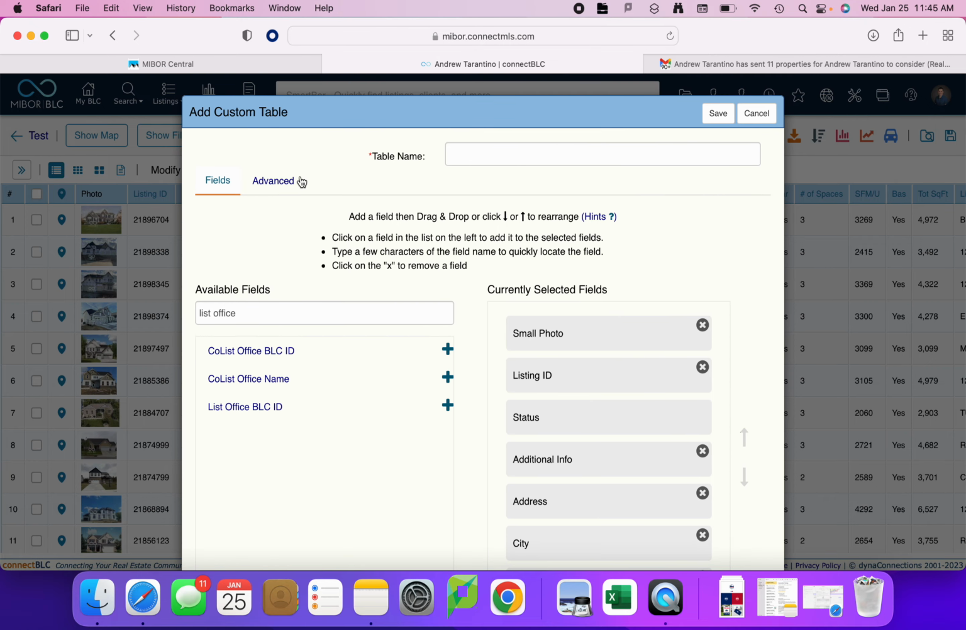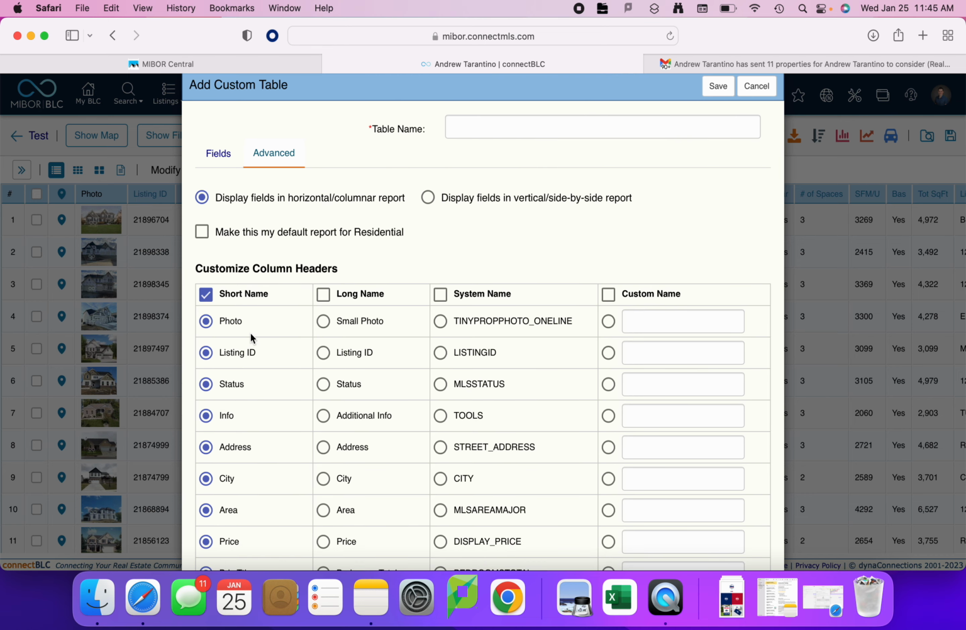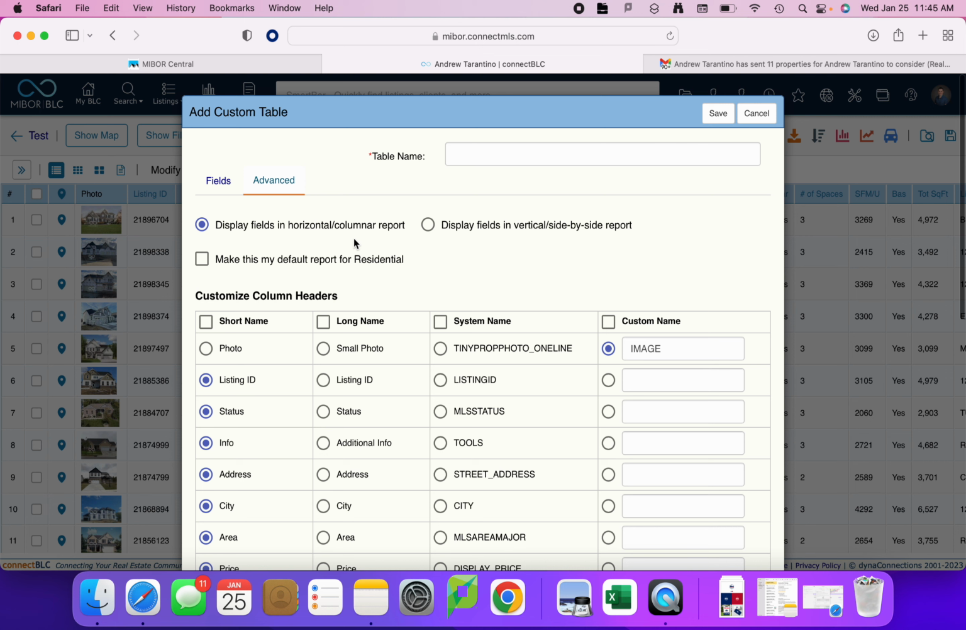If I wanted to, I could then go to advanced. And this is telling you how the column is going to be named. So it's going to be called photo. You can see right there, it's called photo. Let's say I wanted to make a custom name, and I want to call this image. And I like it to be in all caps. That is how it's going to display as soon as I hit save. The next thing is I need to name this, so I'm going to name this test. I am going to go ahead and make this my default report for residential.